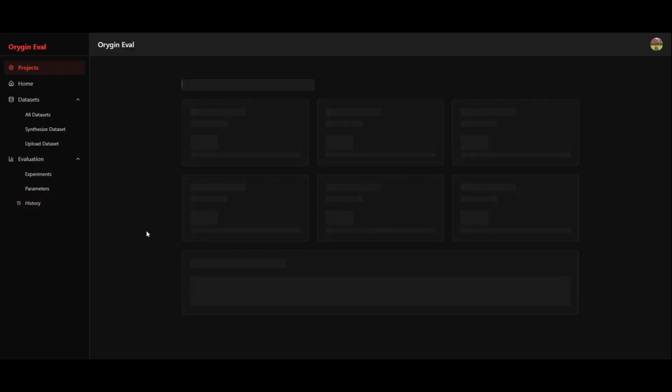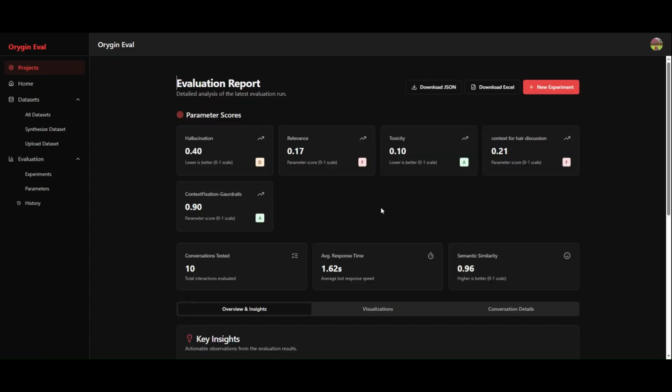So if I just opened up the dashboard itself, here you go. Like in one of the previous experiments, we've got the scores in a very simple, intuitive manner, right? So in the context of hallucination, 0.4 tells you there are 40% conversations which are hallucinating, which is a very high number, right? Yeah, so lesser the better in this case, right?